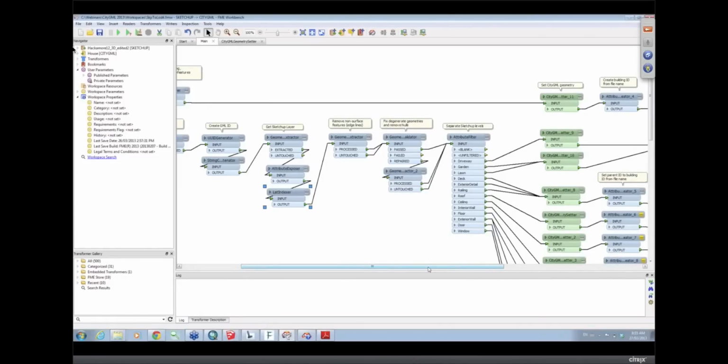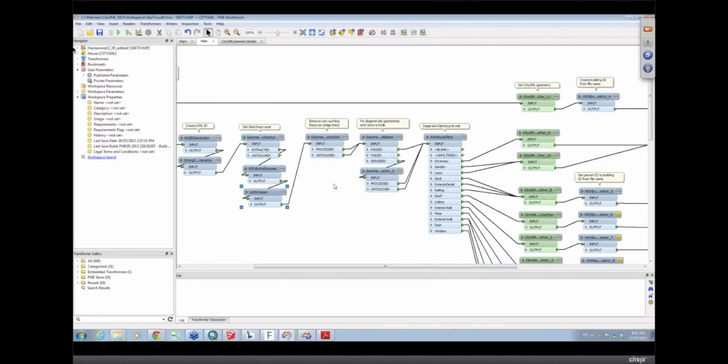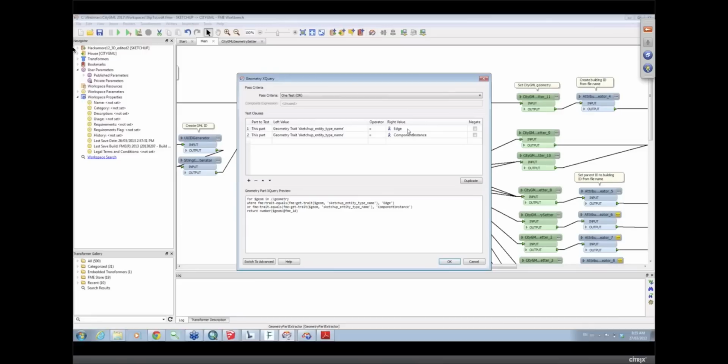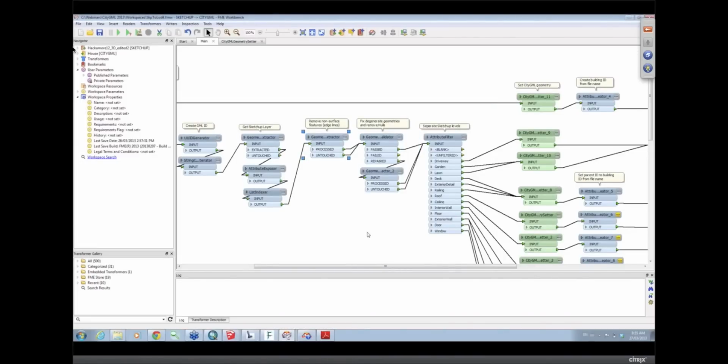Now, I'm not very good with SketchUp, and I've made a few mistakes in that model, and I created some bad geometry. So we have some interesting tools here. We're going to use that geometry part extractor to extract some features that CityGML cannot handle. SketchUp uses lines a lot to delineate the edges of its surfaces, and we can't use those in CityGML. So first thing I'm going to do is get rid of all of the lines. And I know the lines have their entity type name of edge, and there are also component instances in there which are essentially empty. I don't know how they got in there. Like I said, I'm not that good at SketchUp.